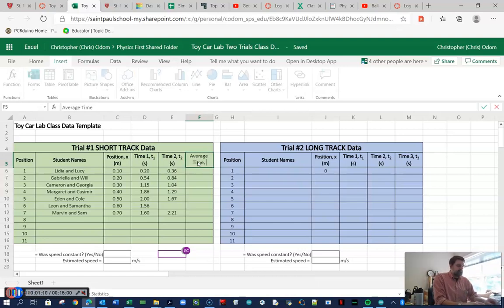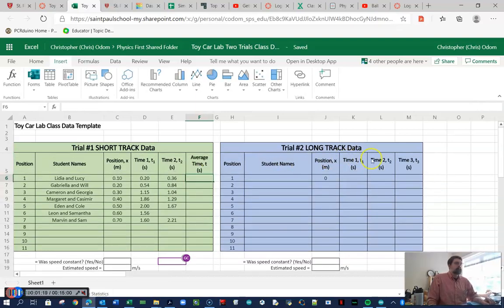This is average time. The variable there is t, and then Alt-Enter or Option-Enter to go underneath it and put the units there for seconds. Okay, I'm going to do the same over here so we're ready for tomorrow.